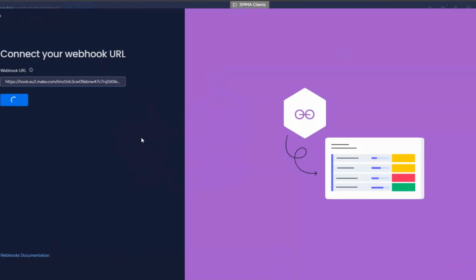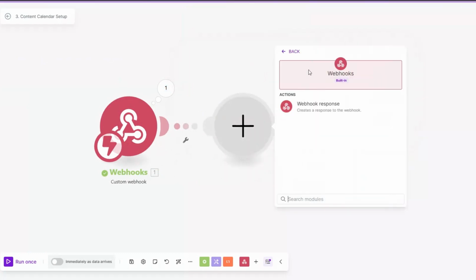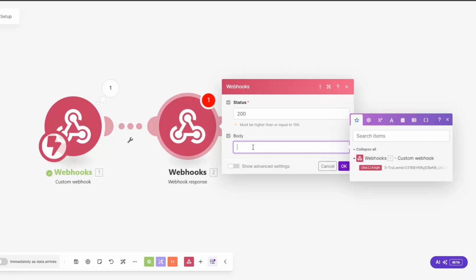Then on Monday, I'll click on connect. It says fail to communicate with the URL provided. So here we need to return these challenge tags using a webhook response. So on webhooks, I'll click on webhook response. I'll add 2 curly braces.